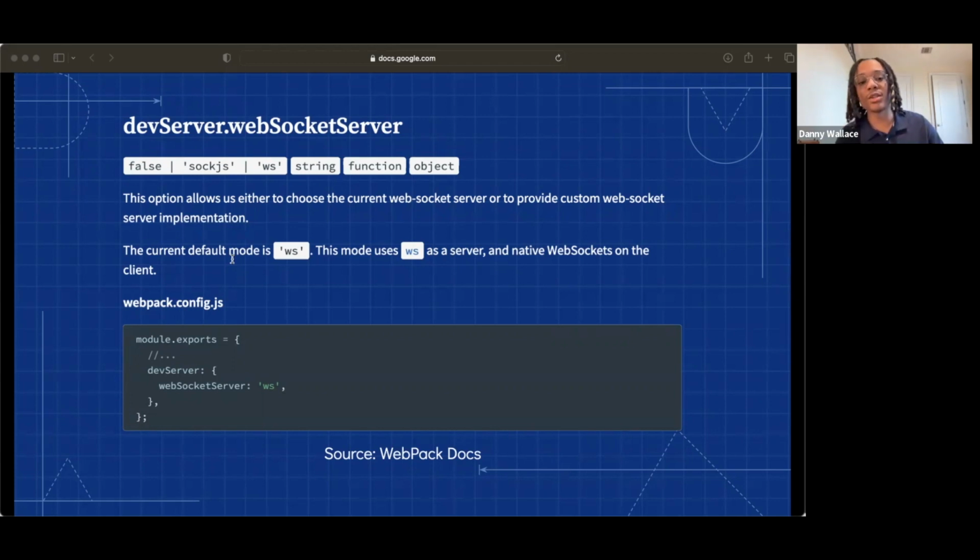The HMR runtime then loads the new code, calls the HMR API with the module hot accept function, which accepts that the module should be replaced. This way, only the new code gets re-rendered, making the development experience super smooth.